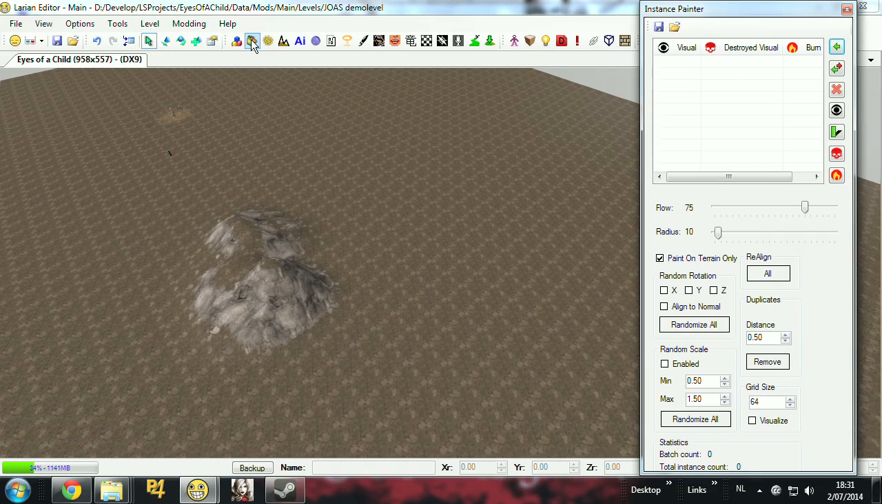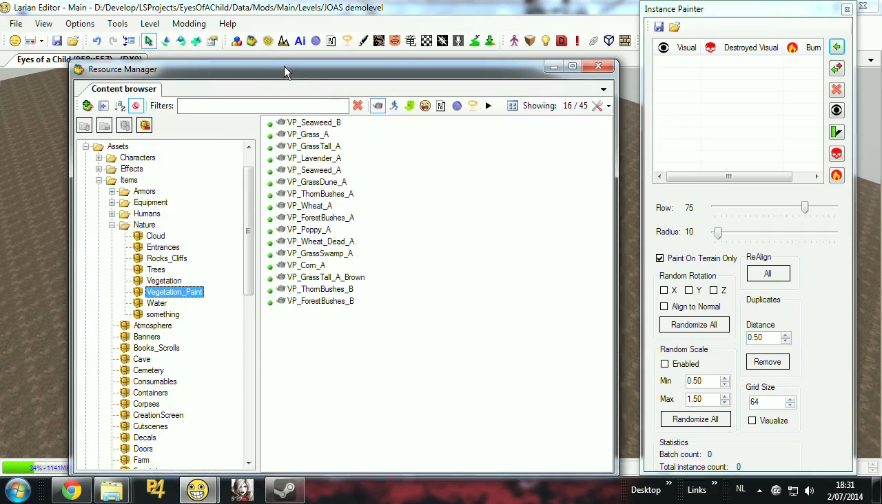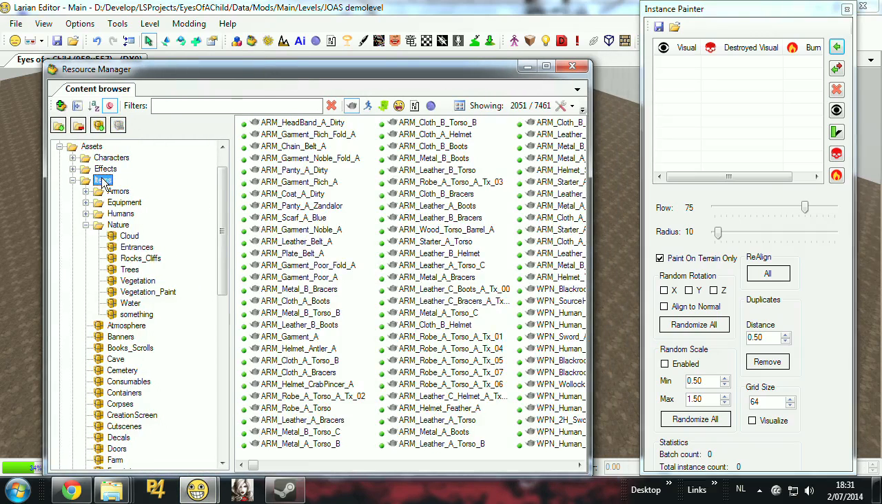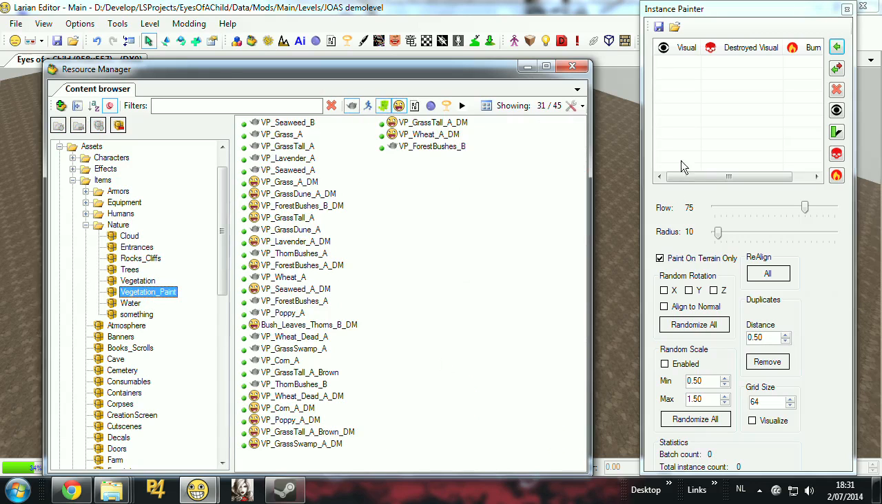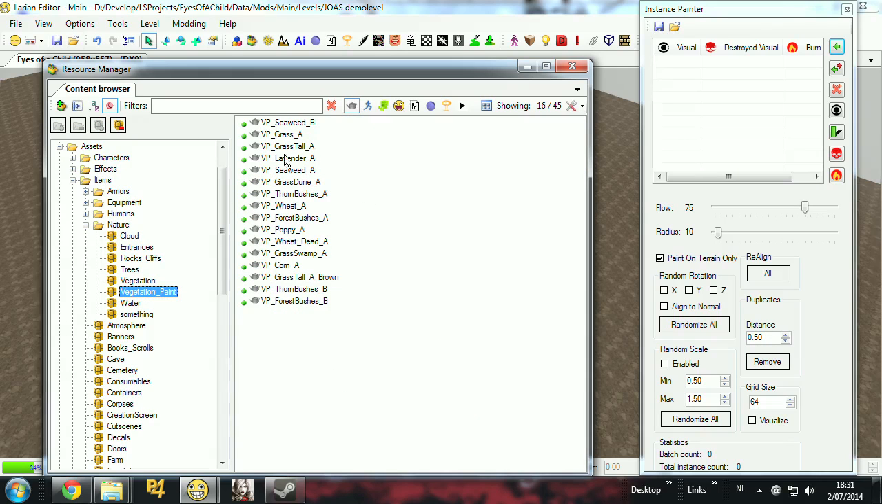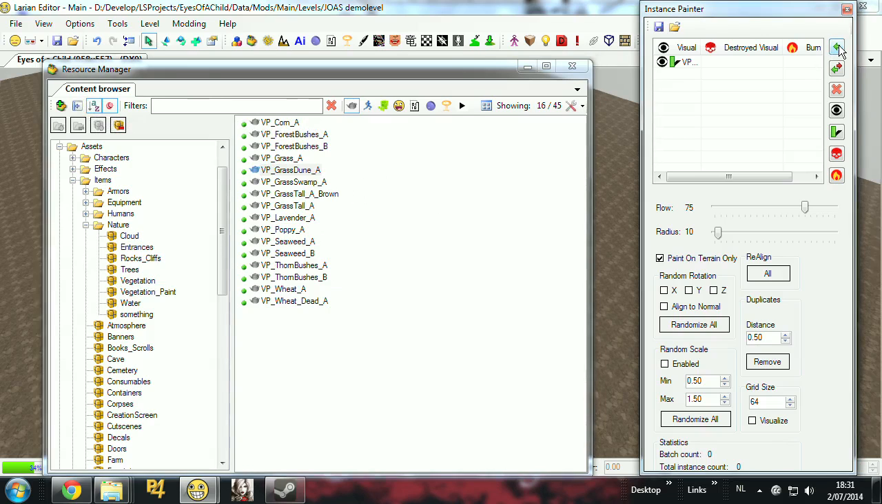So I'll open the Resource Manager again, which is already opened. And I'll look for Items, Nature, Vegetation Paint. In here you can find all the assets we use for the Instance Painter, but we only need to apply the mesh. So we can filter alphabetically. So I'm going to add some grass dune. And now you can see that the grass dune is added.